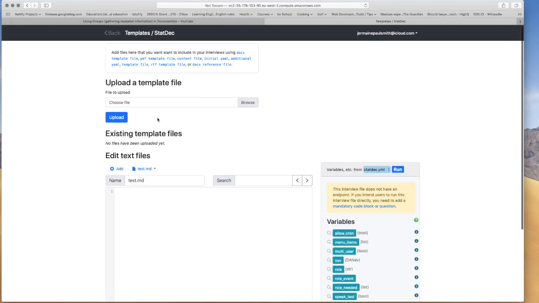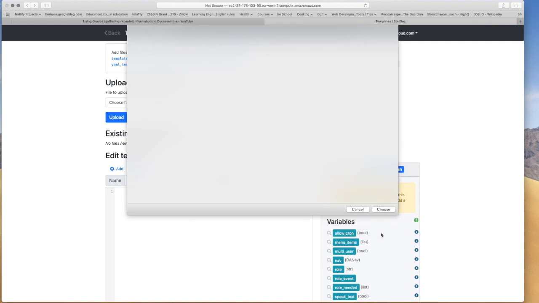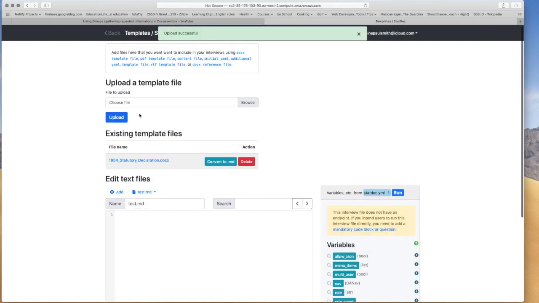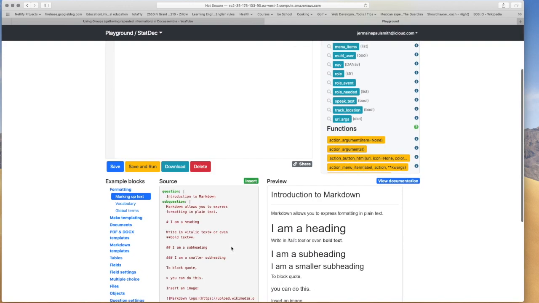So go to Template, go to Browse, and then it's the docx extension that you need. You must save your files as docx files for this to work nicely. So let's choose that and press Upload. Then we can go back to the playground. So we need to choose the final question, so the endpoint, so it knows what document to produce.